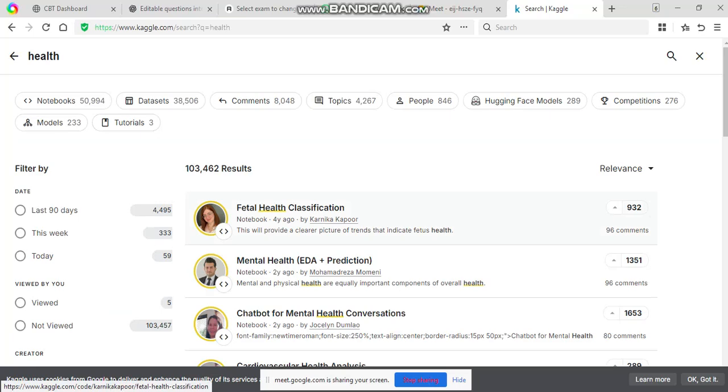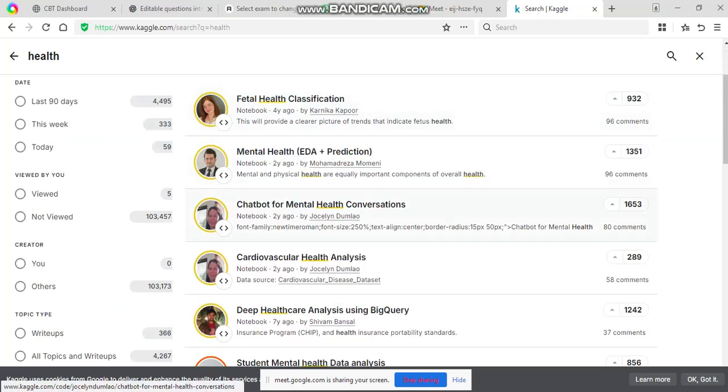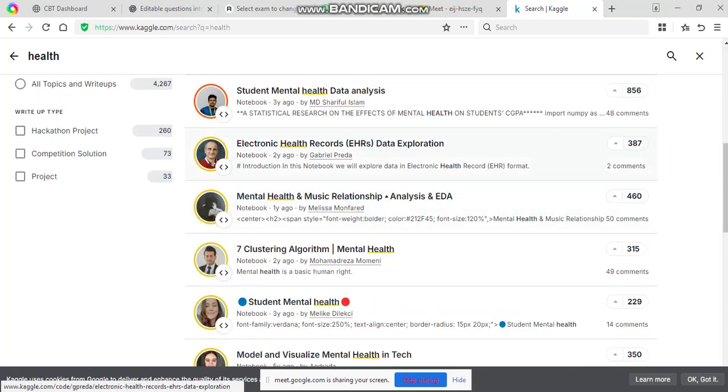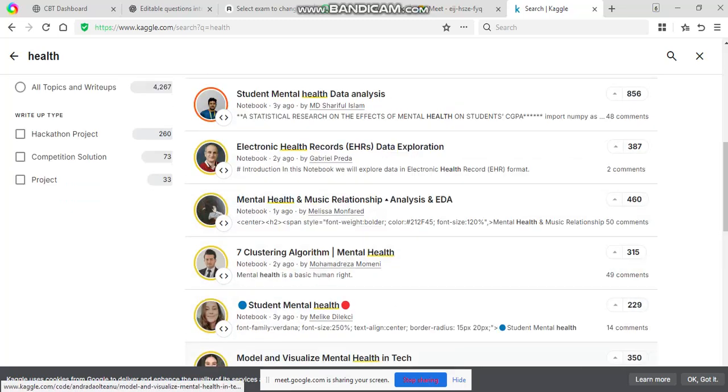You can see factor health classification, chatbot for mental health conversation. Then we have other ones too. We have electronic health records, right? Student mental health. So whichever data set you're looking for.